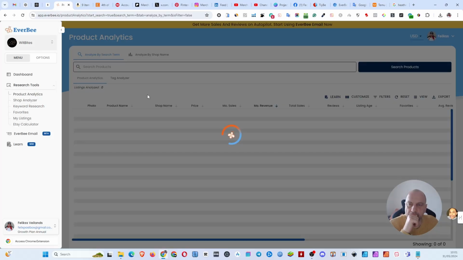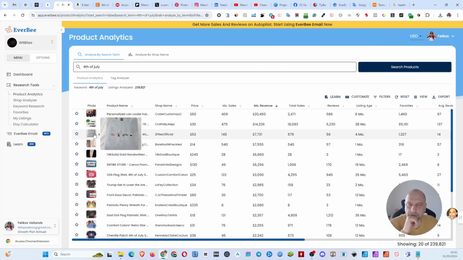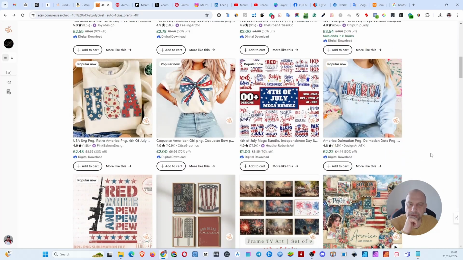You can search for Etsy bestsellers for each keyword, or if you have the paid version of EverBee, you can check them much faster.